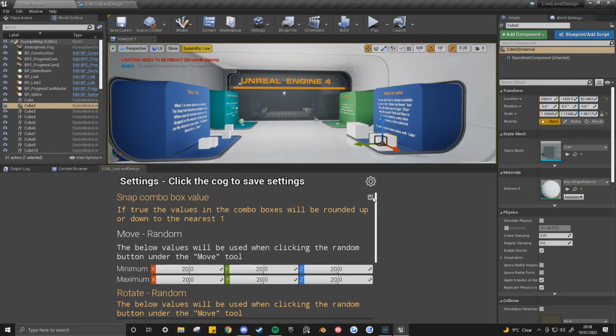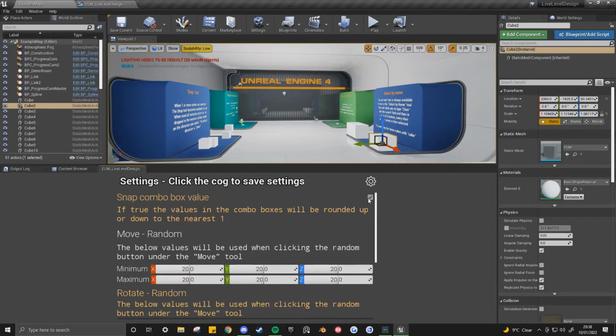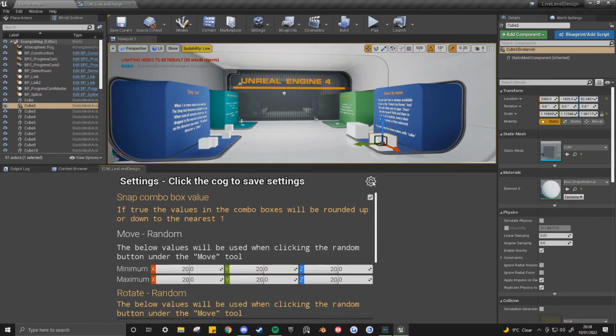So you'll see the top one here being a snap combo box value. And what this is doing is when I'm sliding on these sliders, you'll see that they're getting rounded off. But if this was unchecked, then we'll start to see decimal values, but I like to leave it on just to keep it looking clean.